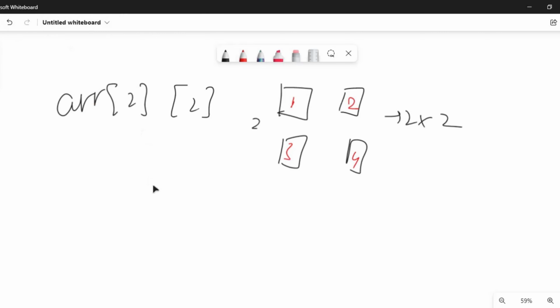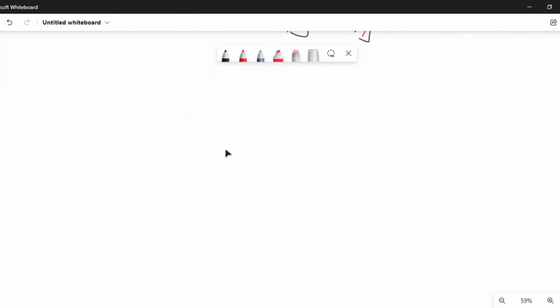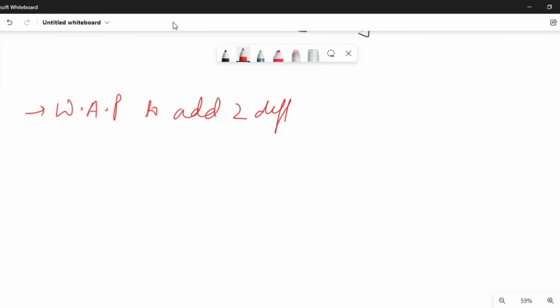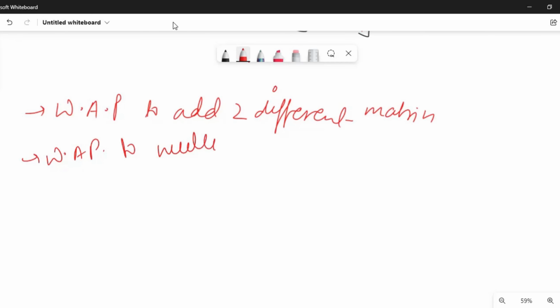So before closing this session, I'll be giving you some questions which you need to practice. So the first question is write a program to add two matrix. After that, our second question would be write a program to multiply two matrix.